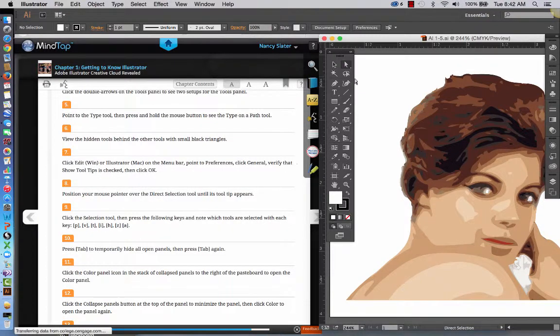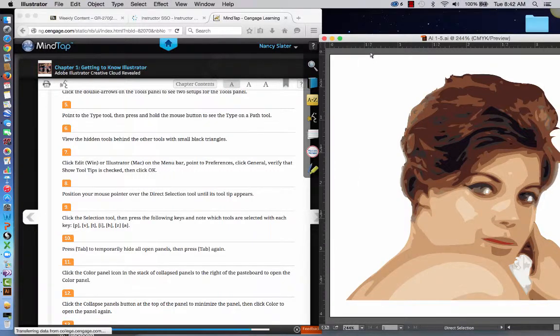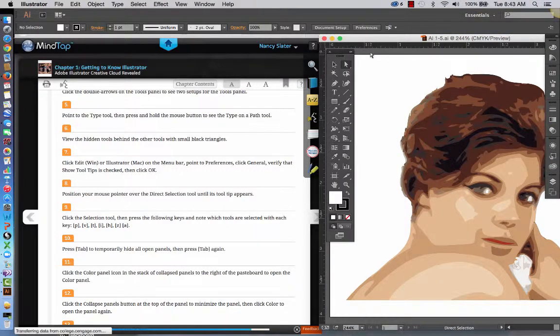All right, so we are now going to press Tab, and you'll see that all of the panels and the tools are hidden. That's nice if you're working on an illustration and you need to get rid of all the extraneous stuff hanging around. Just press Tab and it will go away. How nice is that? The other thing you can do is press Shift Tab, and that will get rid of everything but the toolbox and the menu bar. That's kind of nice. It gets rid of the panels basically.